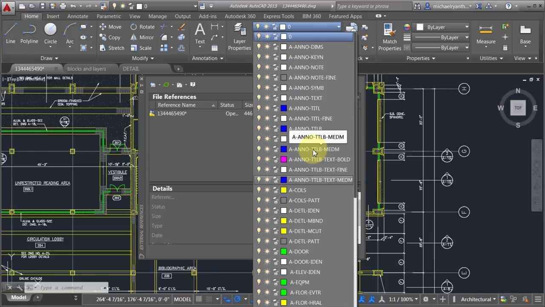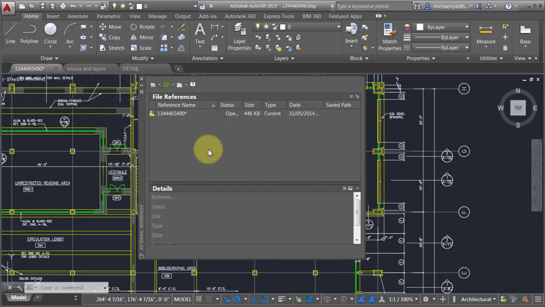And any of the layer properties that might have been different, so maybe this columns layer was blue in the Xref, those objects would then take on the properties of the layer in the host drawing. So it merges them and actually merges the objects into the existing layer scheme. So that's how Xrefs behave with layers.